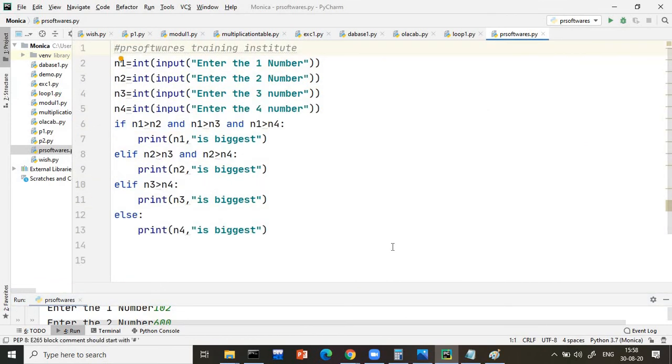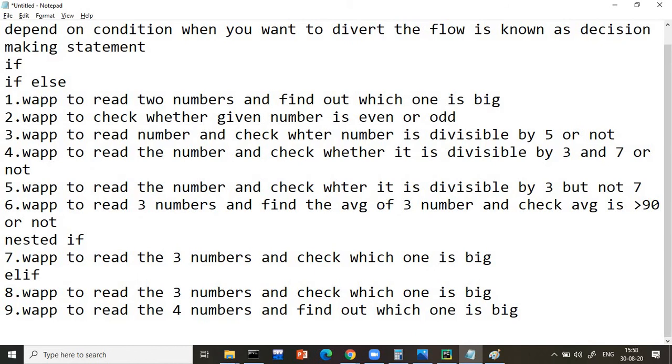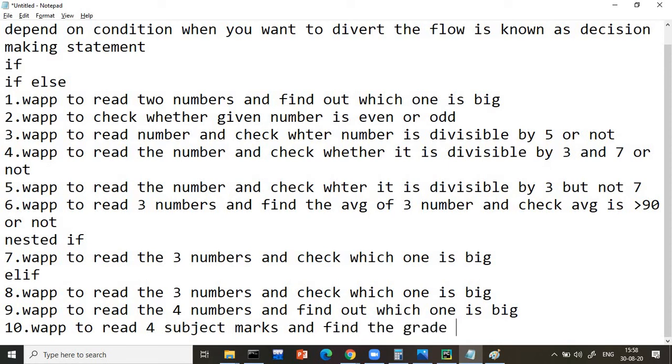Now quickly I will give one small project based on this and we'll see that example. The last example will be program number 10. Write a Python program to read 4 subject marks and find the grade.